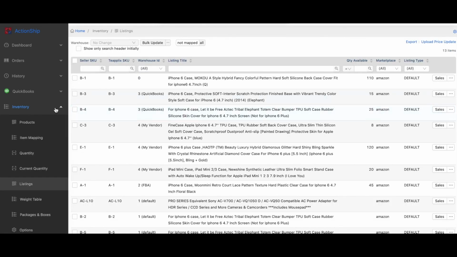On the Inventory Listing page, by default, all listings downloaded to ActionShip will be assigned to warehouse ID 1. If a listing is assigned to a different warehouse, all the orders associated with that listing will be automatically assigned to the same warehouse. To assign a warehouse to a listing, select the listing, specify the warehouse, and click the Bulk Update button.